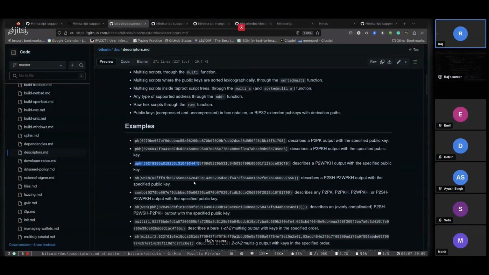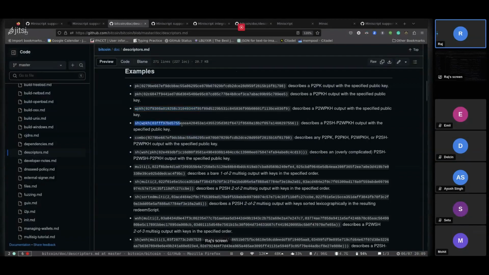Same thing for WPKH, same thing for SHWPKH. This is what is represented by a P2SH wrap of a P2WPKH. Don't worry if you don't fully understand what these things are. You can search it up. These are different kinds of address types, and they are used for different cases. The entire point is that using these kinds of strings, we can very easily identify all the information that is required to create a P2SH, P2WPKH.